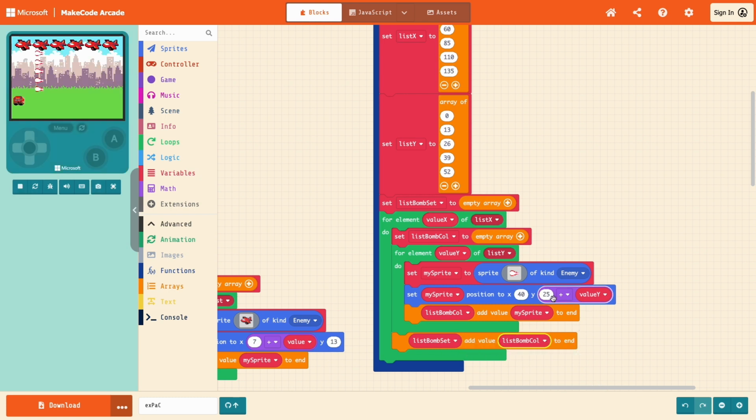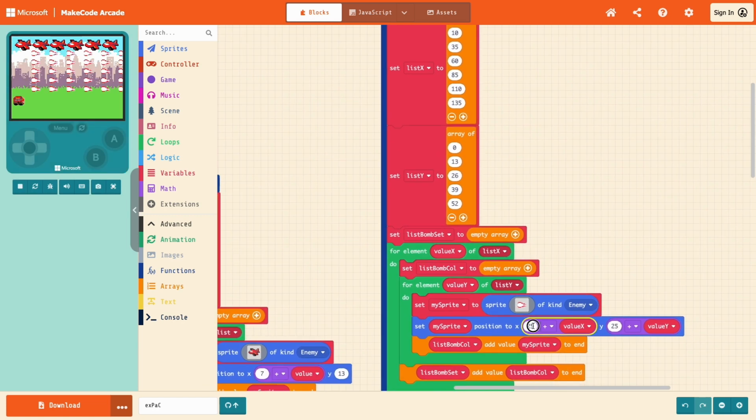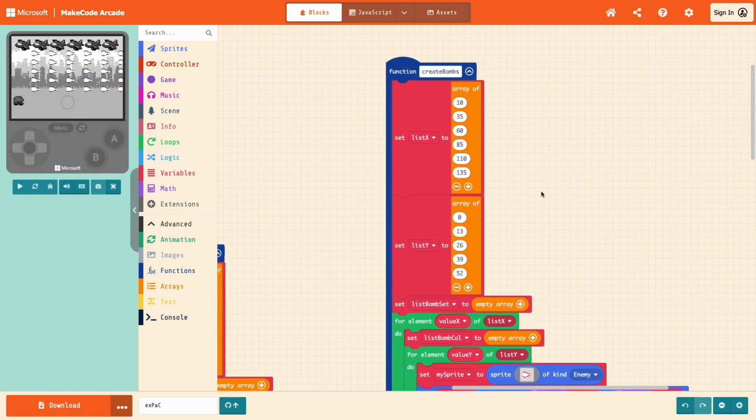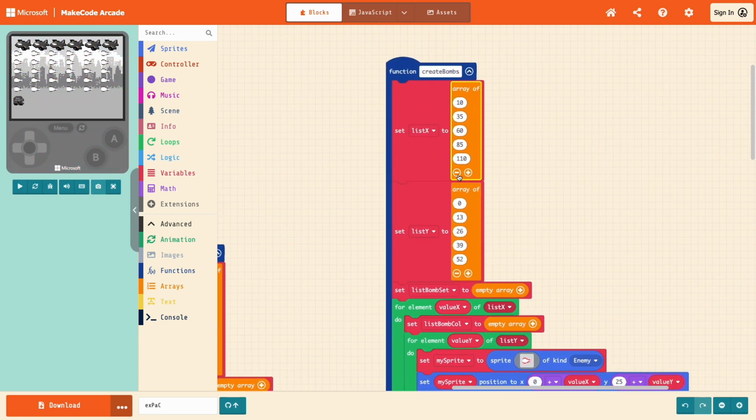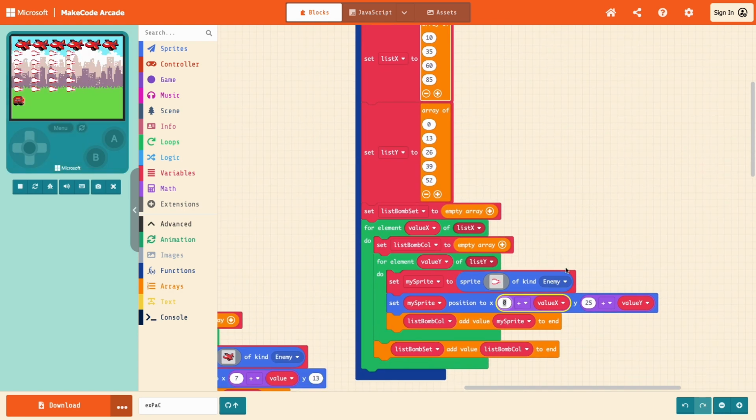Now we can use the variables value x and value y to determine the precise location of each bomb sprite. We'll add an offset to these values to position the sprites correctly. Furthermore, since we require only 4 columns of bombs, we shall remove 2 items from list X. This ensures that our bomb set consists of the correct number of columns. Next, let's fine-tune the offset to ensure that our grid of bombs is positioned correctly on the screen.